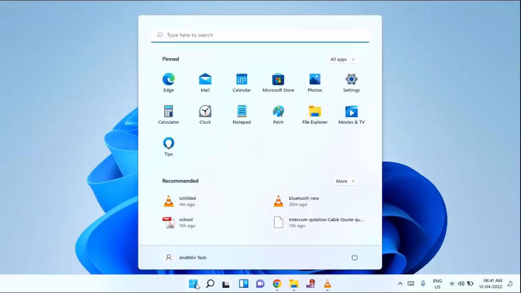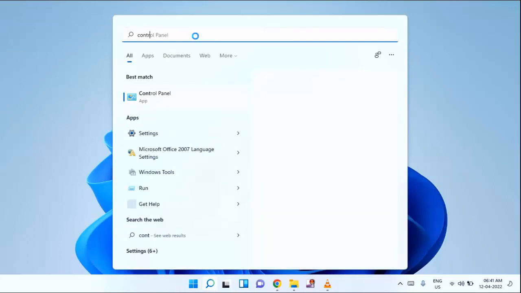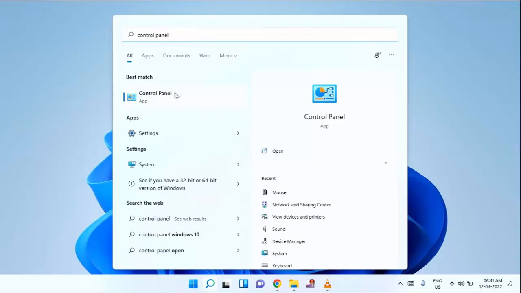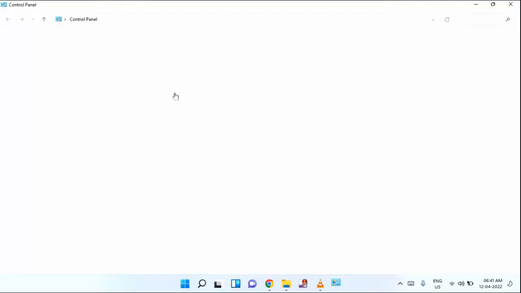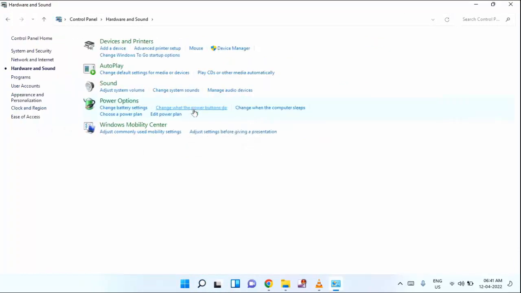Again you have to click on Start menu. Then search for control panel. Click on the control panel. In this you can see hardware and sound. Just click on this. Click on this sound.